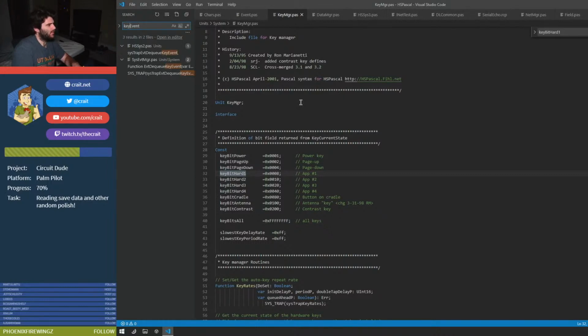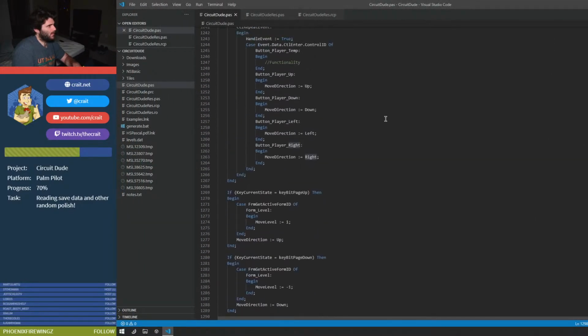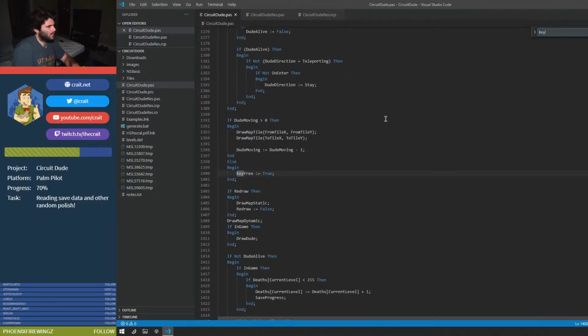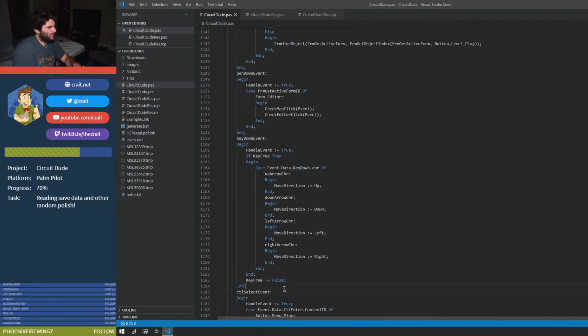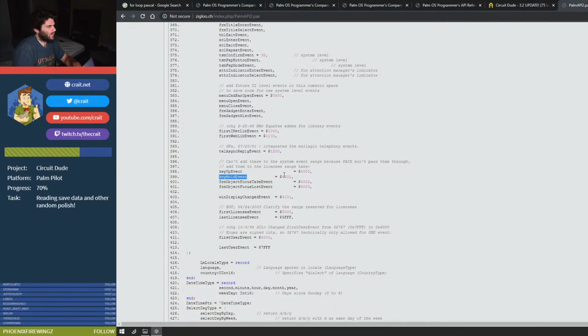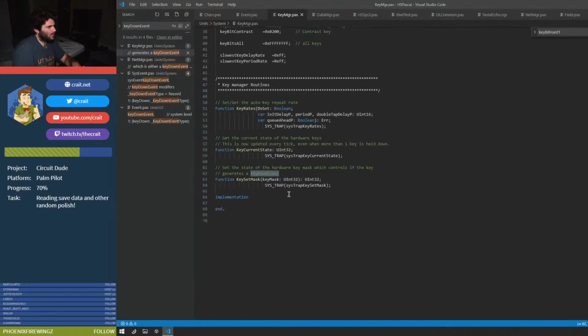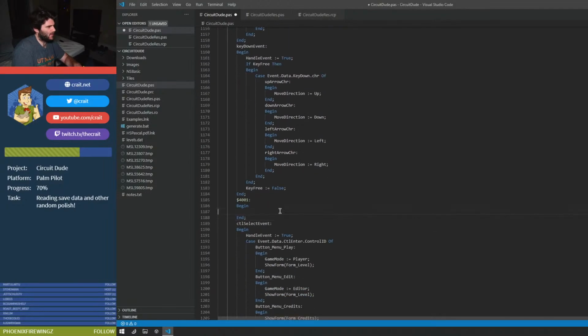So what if there's key hold event and key down event? Oh, wait a minute. What if I did this? Key down event? What if we did something like this? Key hold event is $4001, can end. This is so cool. I feel like a hacker if this works.